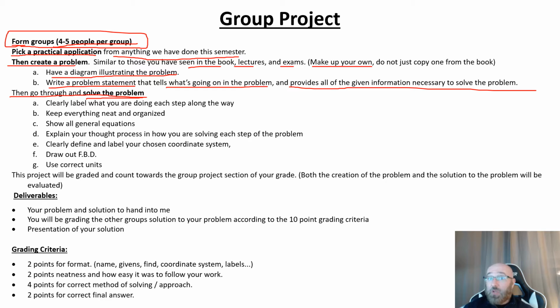And this is how we're going to be grading this. The rubric for this is going to be based upon, did you clearly label what you're doing each step along the way as you provide us with your solution? Is everything neat and organized? Did you show all the general equations? Did you explain your thought process and how you're going to solve each step of the way and write that out specifically? Did you clearly define and label your chosen coordinate system? Did you draw out your free body diagrams if necessary? And did you use the correct units?